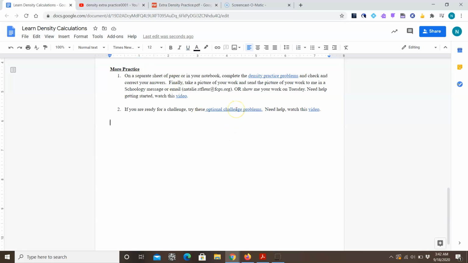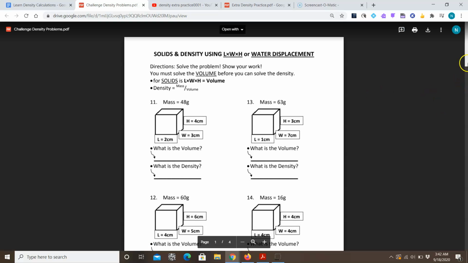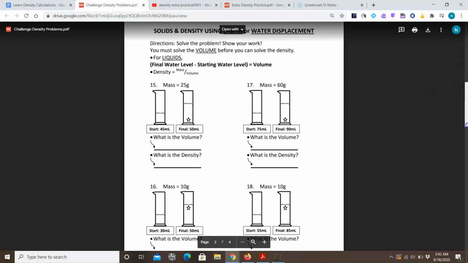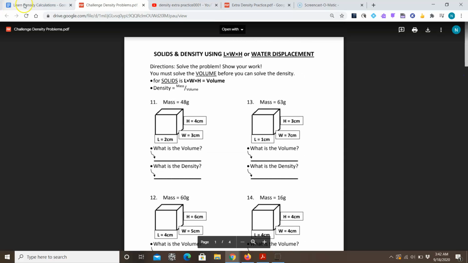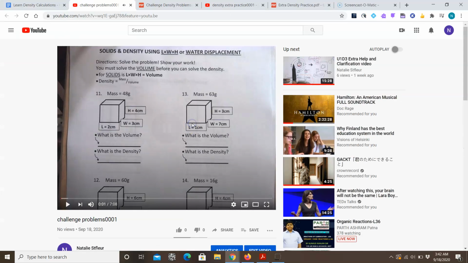Finally, let's say you're like, this is easy and I want to challenge myself. So if you want to challenge yourself, there are some challenge problems. This is optional. You click on that. There are a few problems here, some things you may not have seen before. So if you want help getting started with the challenge, you can click on this. So remember, this part is optional, and this is a video that will help you with the challenge problems.